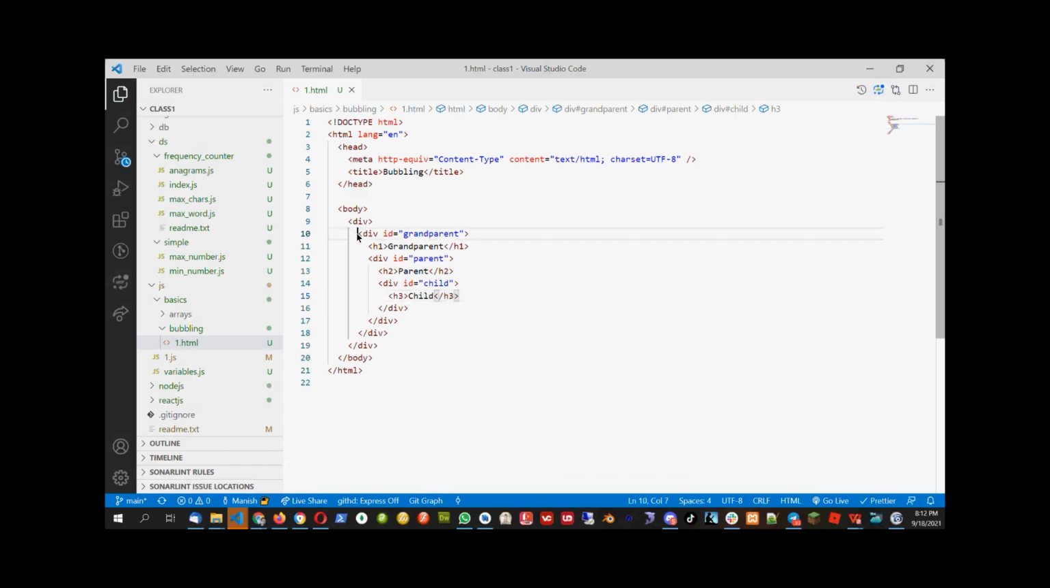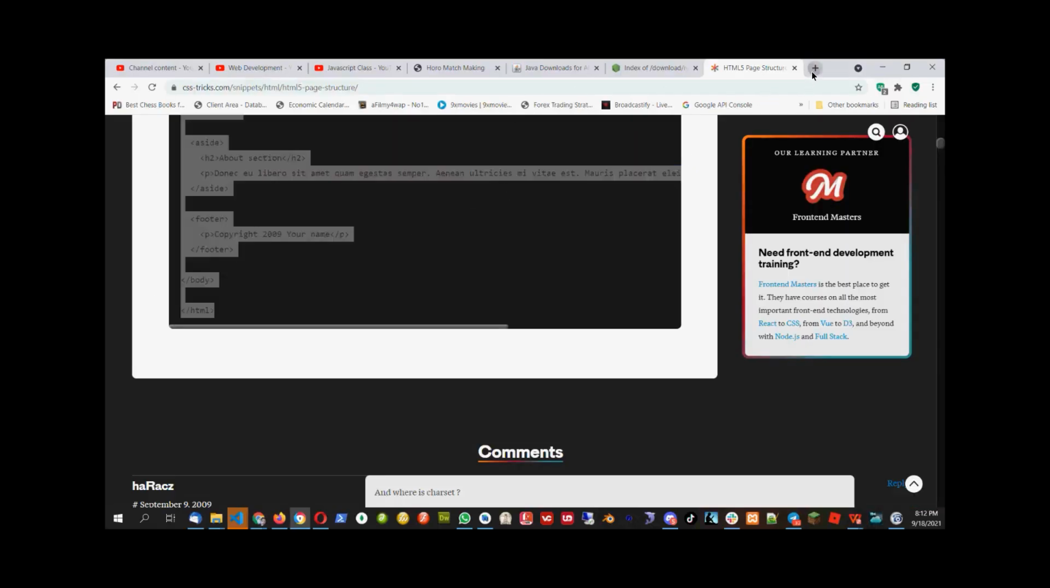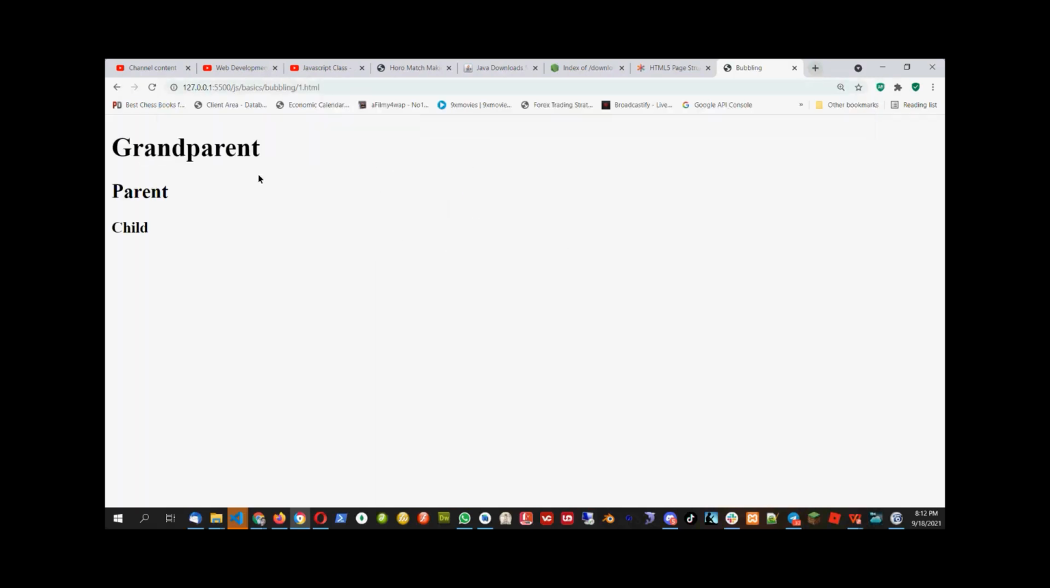Okay, let's see this on the HTML page in the browser. I'll click go live, and then I will get something like this. So we have grandparent, and then we have parent, and then we have child. So we have three tags.